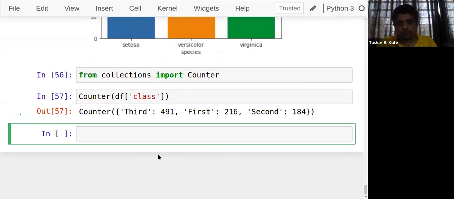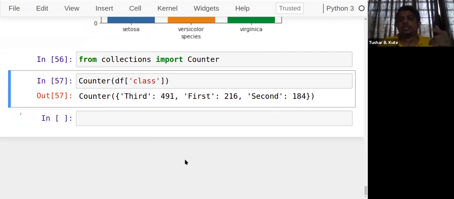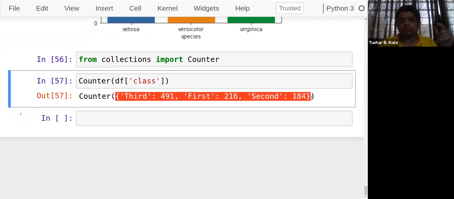For third class, 491 entries are there. First class, 216 are there. And for second class, 184 entries are there. This is the use of the Counter class. With the Counter class, we can identify the count. And this is showing in almost a dictionary format.